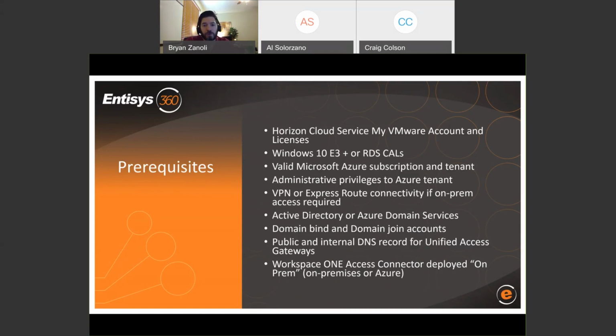If on-prem is required, again, that's optional, but probably something that's preferred with most organizations, then we'll want to have already configured a VPN or express route to that on-prem infrastructure. We do rely on Active Directory or Azure domain services. Azure Active Directory is not supported, so we do need that full Active Directory infrastructure to support deployments.